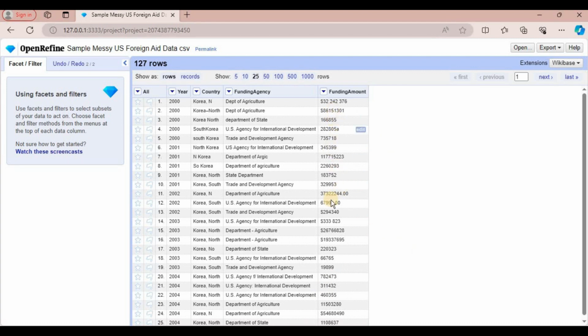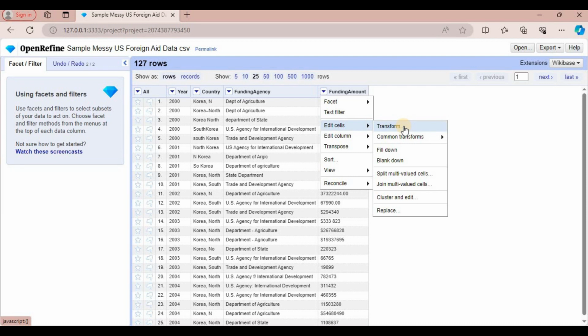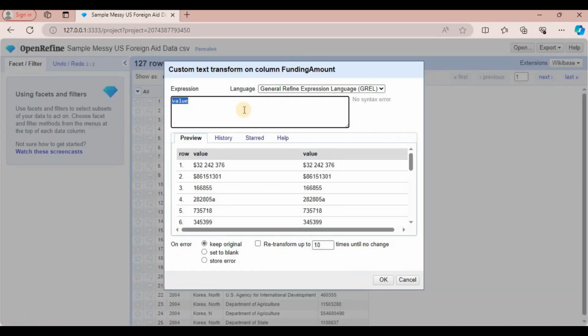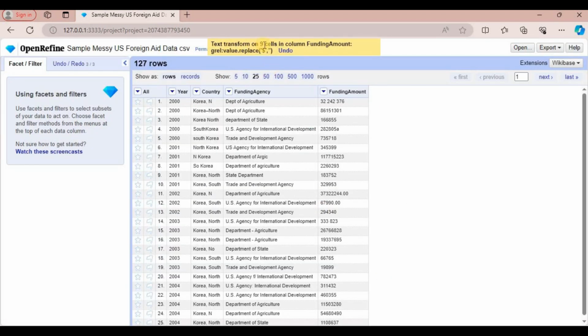Now we have removed the commas from here, but we still have the dollar sign. So we are going to repeat this step. Go to edit cells, click on transform, and this time in the expression we have to type value.replace, and we want to replace the dollar sign. So the first parameter is going to be the dollar sign, and we want it to be replaced by an empty space. And simply click on OK. It has replaced 9 cells in the column funding amount.